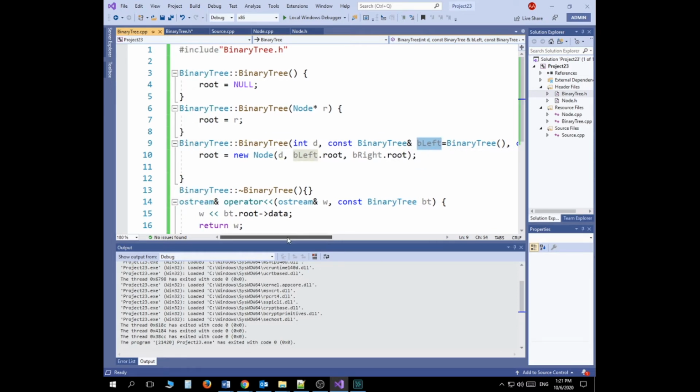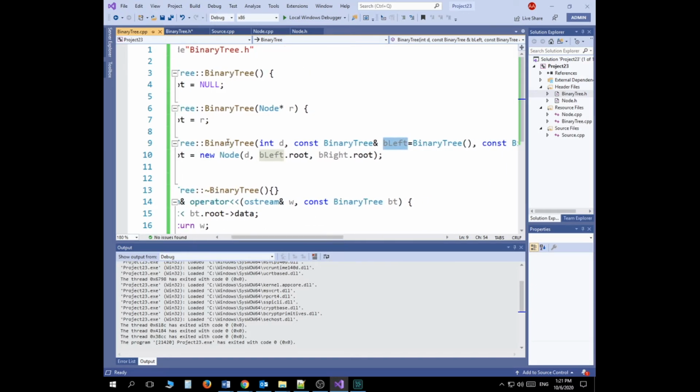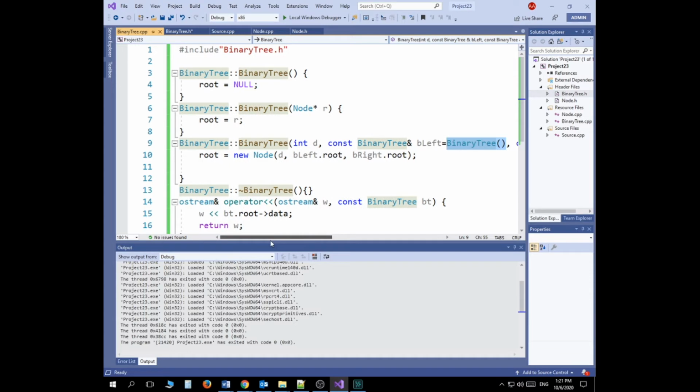Basically what I'm saying here is, if you create a binary tree with the 3 arguments, and you just pass the data without passing a left tree or a right tree, the default constructor of a binary tree is going to be called. But if you pass something, it's going to ignore this part and use what you passed. I'm going to show you, of course, how that works.